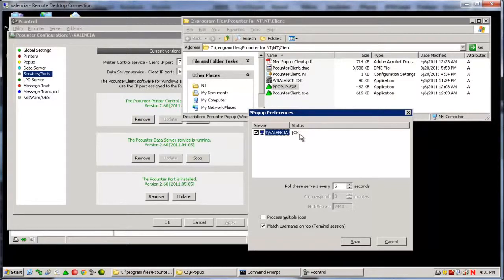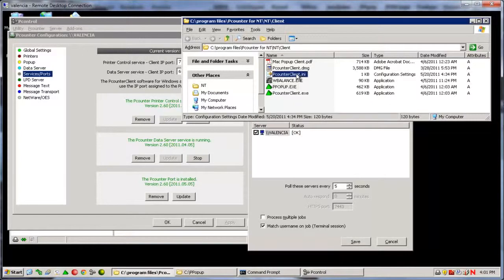If you cannot see your server, or you need to use one of the many command line options available for the Pcounter clients, then you must use the Pcounter client INI in combination with the Popup.exe. This Pcounter client INI is covered in detail in the next section of the video after the Pcounter client exe explanation.